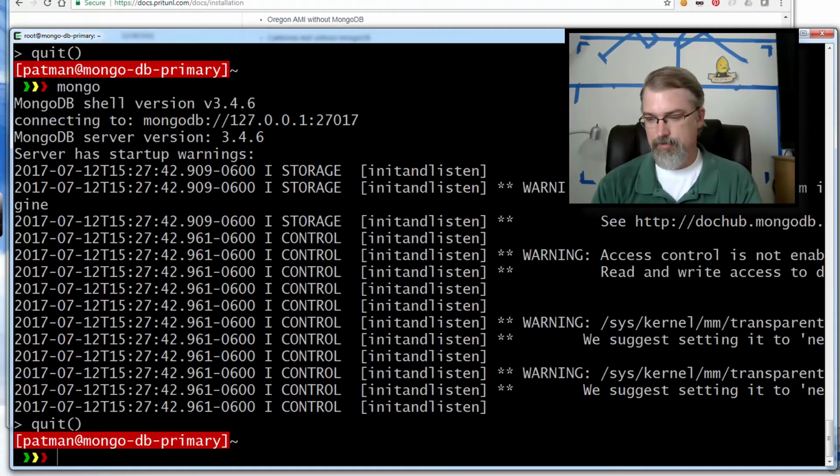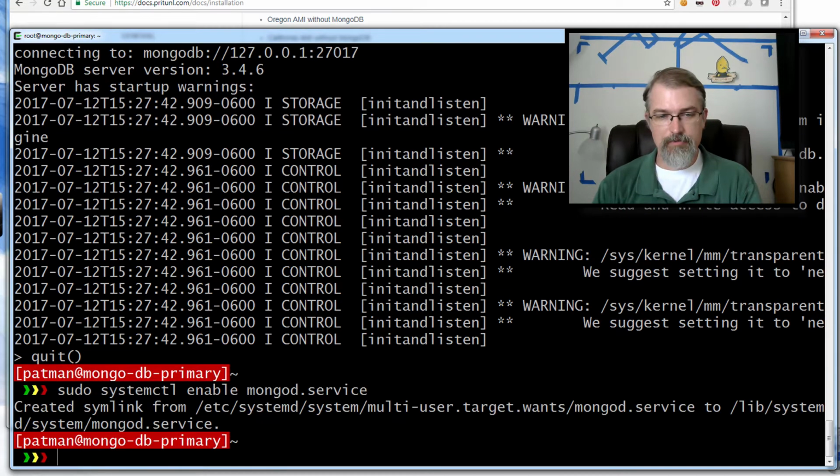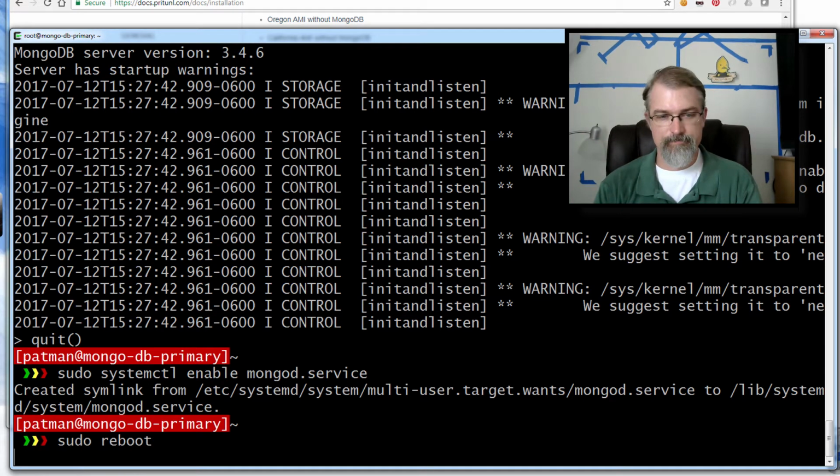So next thing I want to do real quick is set up Mongo to automatically start up via systemd when the system reboots. So to do that, I can do systemctl enable mongod. And so now it should be enabled. So if I reboot, it should automatically come up. So let me reboot real quick.